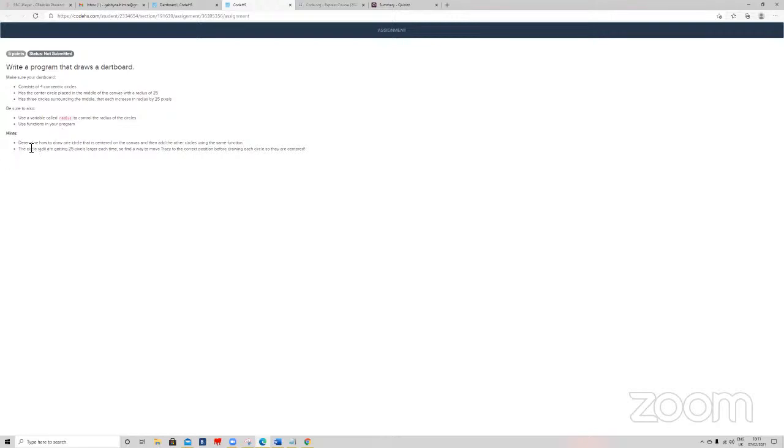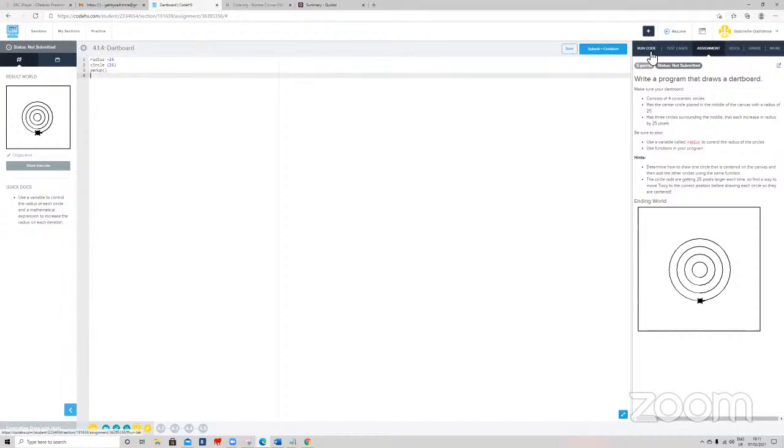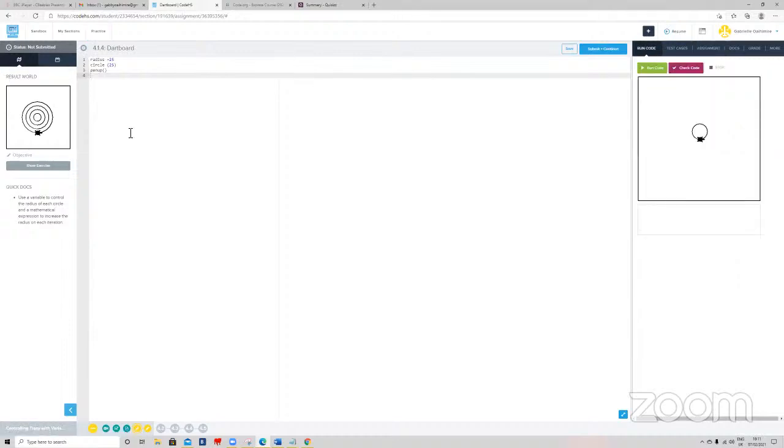And hints. Determine how to draw one circle that's centered on the canvas and then add other circles that use the same function. The circle radii get 25 pixels larger each time. So find a way to move Tracy to the correct position for each circle so they are centered. Okay, so after this, I think you're supposed to do set position.